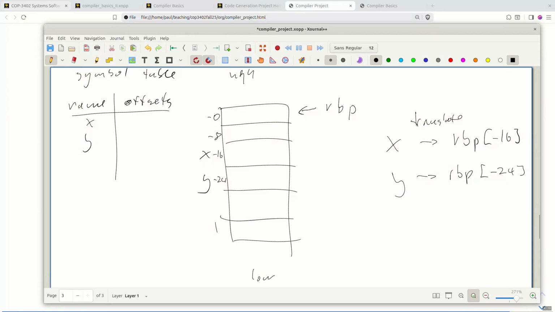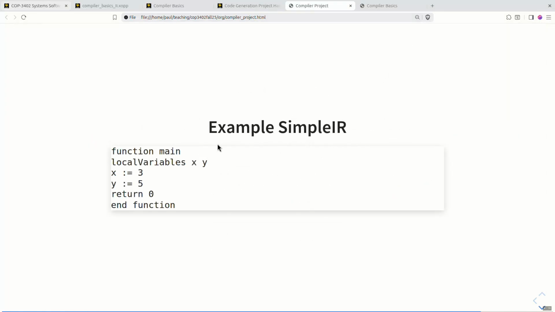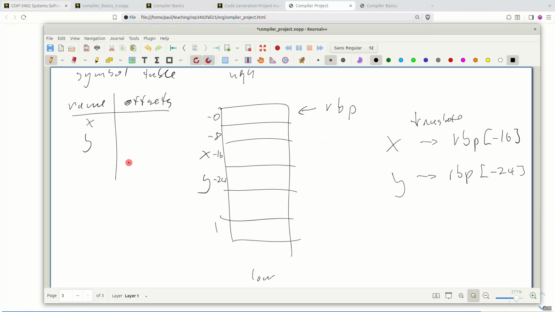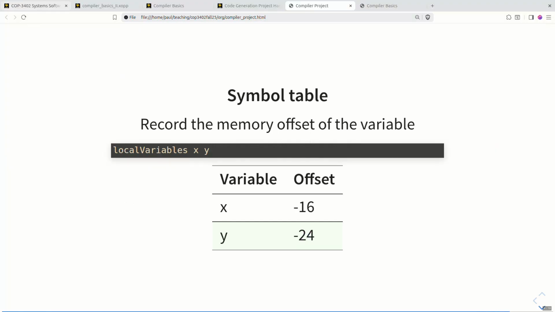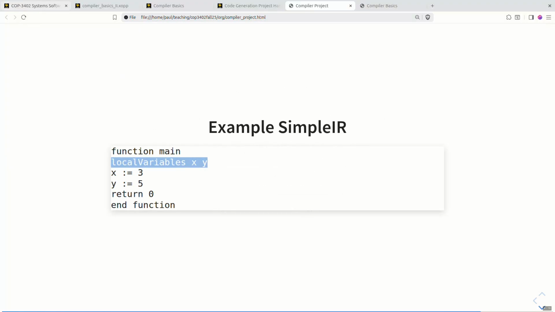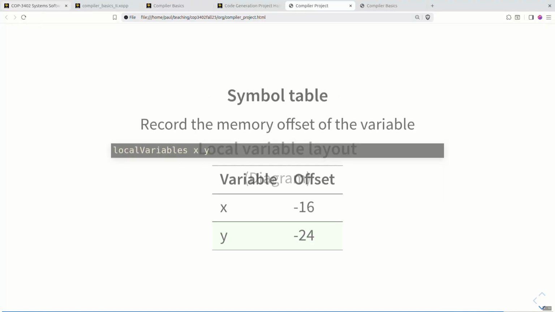So when this local variables statement is evaluated, I've given you code to do this already, it will generate this in-memory table that will keep track of a mapping from symbol names to offsets from RBP. This is what the symbol table will look like for this program. It'll just put them in order, starting from -16 and adding 8 for each offset.